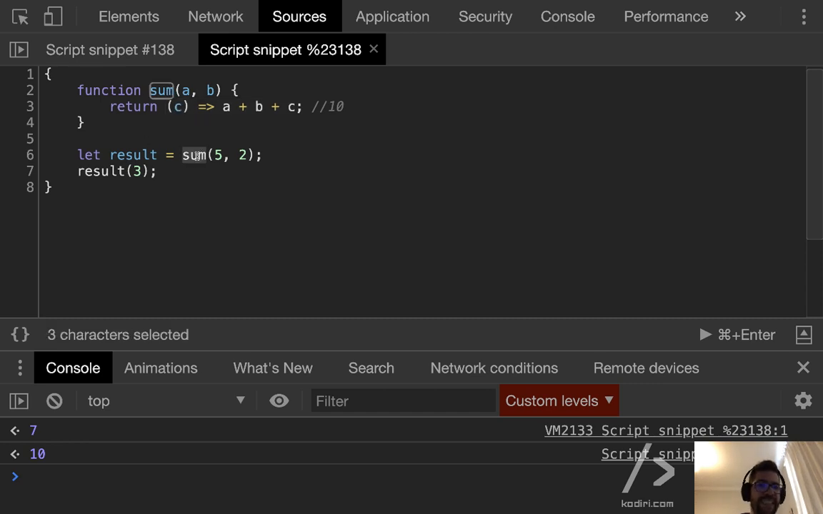So the sum function returns another function. In order to call that higher order function, we need to invoke it as we are doing here at the bottom. Maybe instead of result, once again, let's look after the semantics. Let's call it maybe result function. You see, at least you're telling your colleagues, hey, that's a function. So if you want to get the result, you have to invoke it.